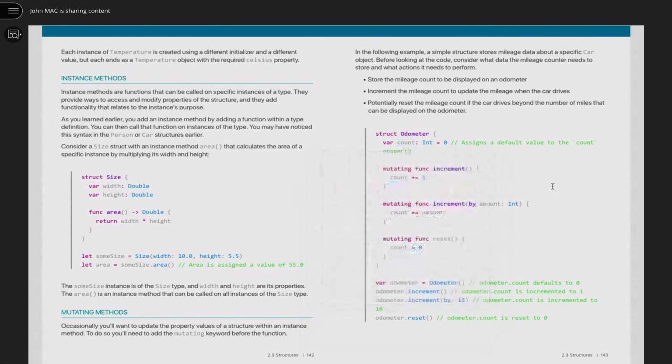Okay, inside these functions, your function definitely has to have mutating in front of it. That's it, right? All right, cool. So let's say these are three functions. You have to add mutating, otherwise the compiler is going to complain, because this function changes the count here.